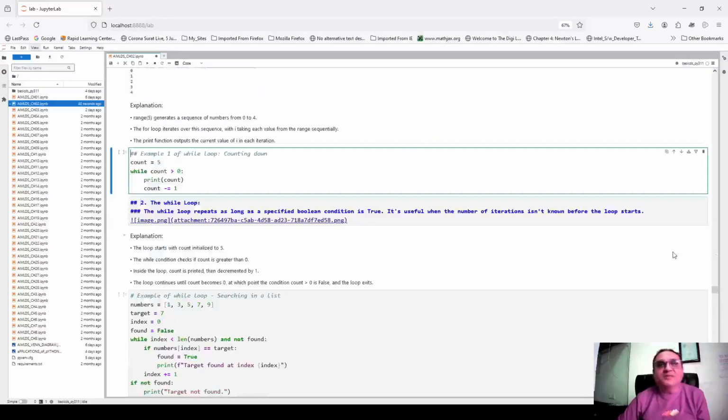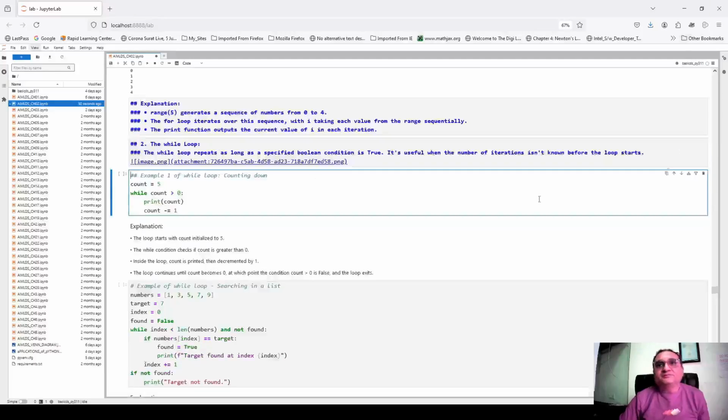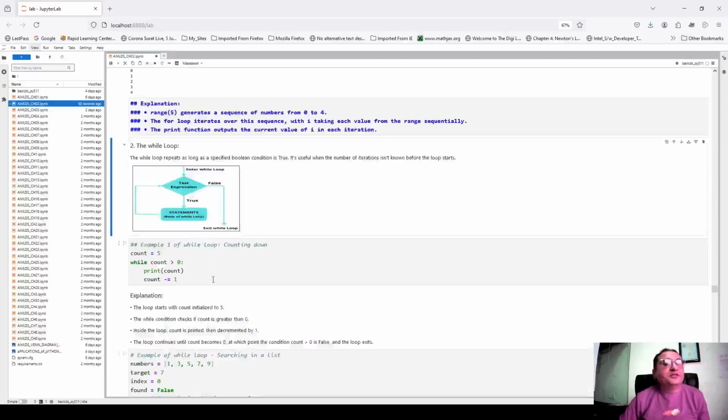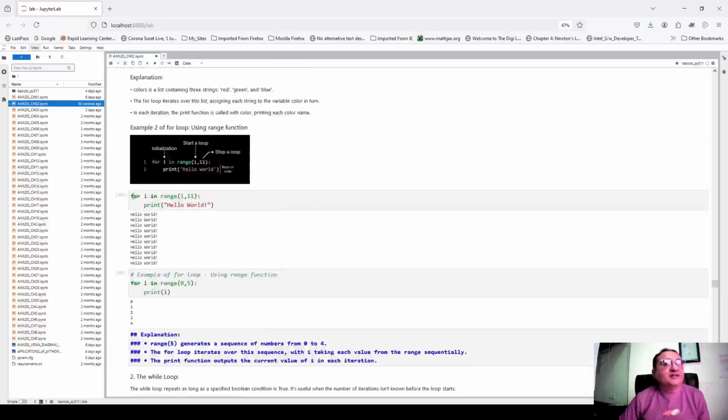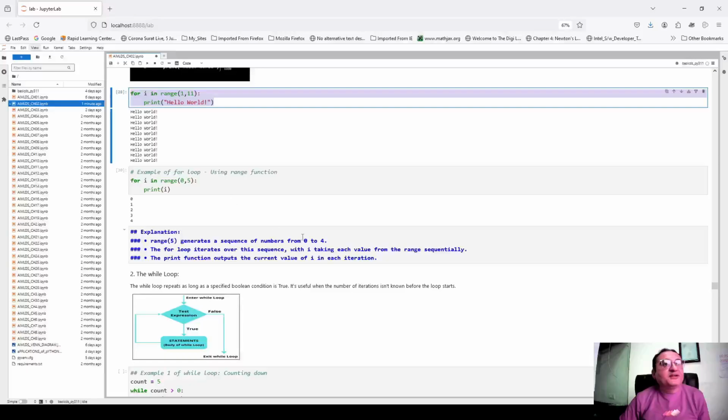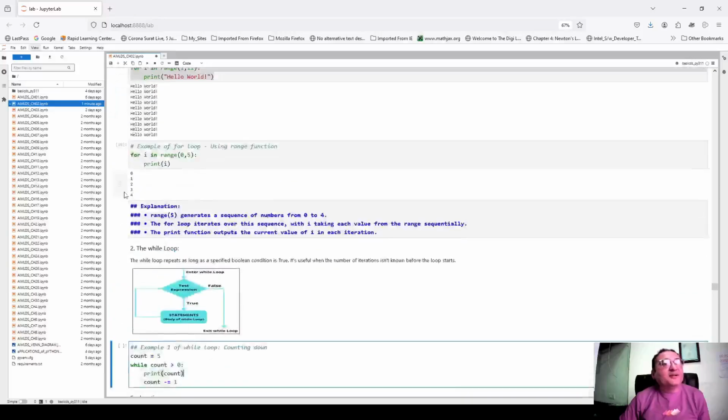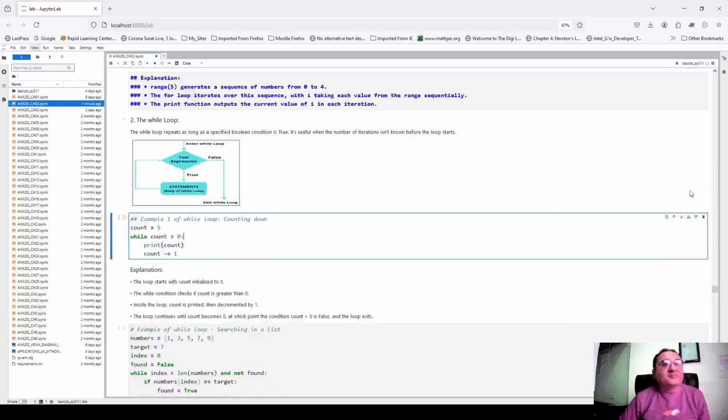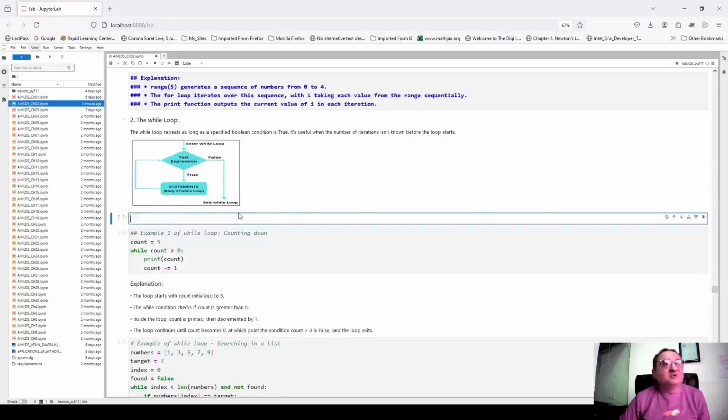So actually, the same example which we did earlier, for i in range 1 to 11 print hello world. That means I want to print hello world 10 times. So can we do the same example using a while loop? Then yes, I can do it.